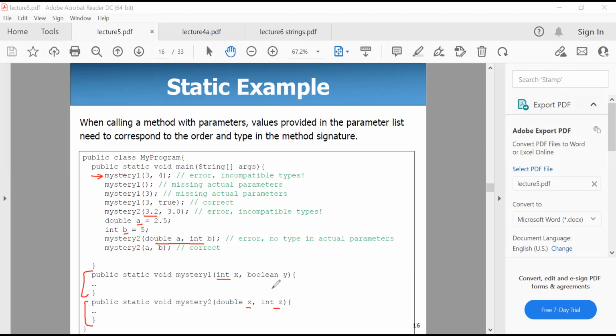I'm not sure. Okay, so when we define a method like that, which is mystery 2, we need to define the type of parameters that we need to pass in. But when we are calling mystery 2, we should never give the data type here. We should never put the data type.